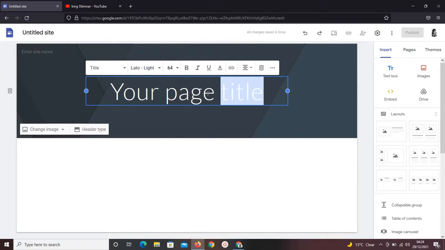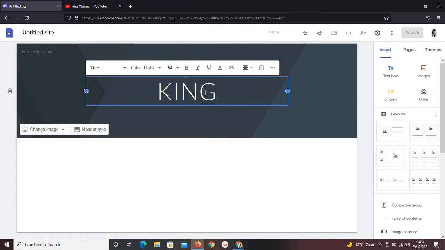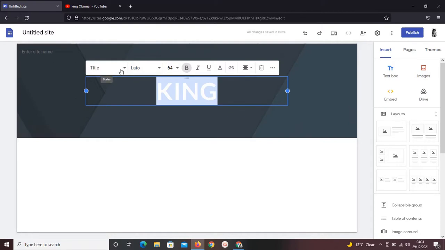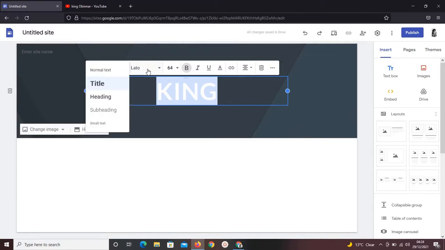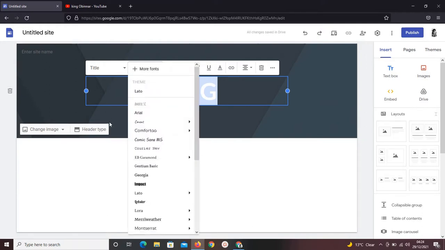Now the first thing you need to do is give your site a title. This is very easy. Just highlight everything and give your site a title here. You can call it anything you want. I just called mine King, and you can do some customization here. You can bolden this. You can also change the kind of font it is. So this is what you can do at this place.